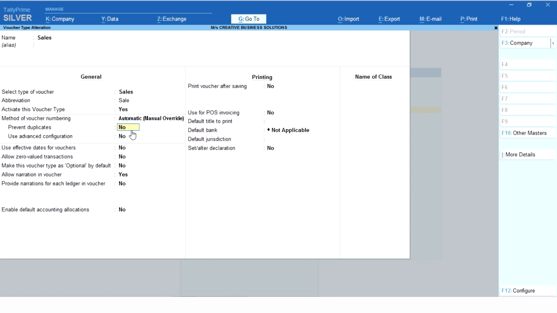If it is no, then you can pass any number of transactions using a single voucher number. Tally will just accept the screen and ignore your voucher number. This should not be the case in accounting. We need to give different voucher numbers for different invoices. So if you are using automatic manual override or manual, make sure that you enable prevent duplicate as yes.